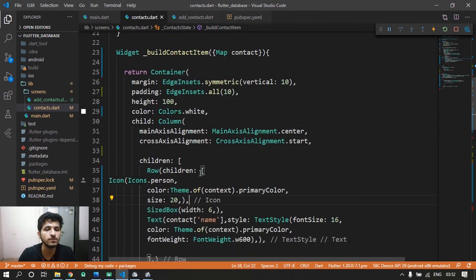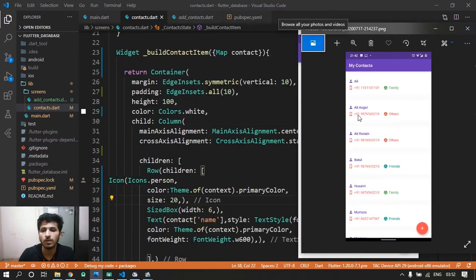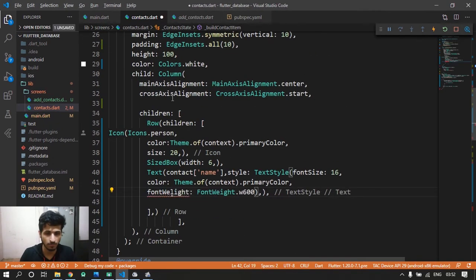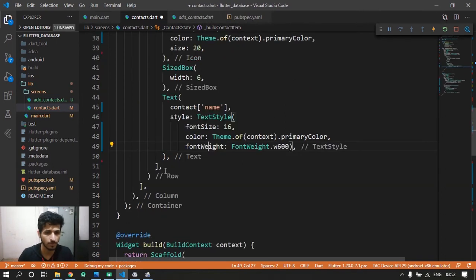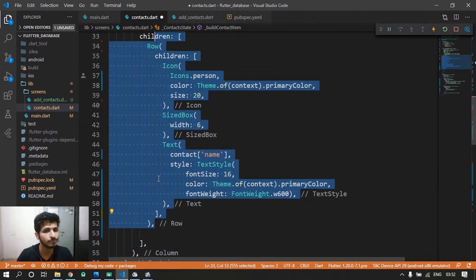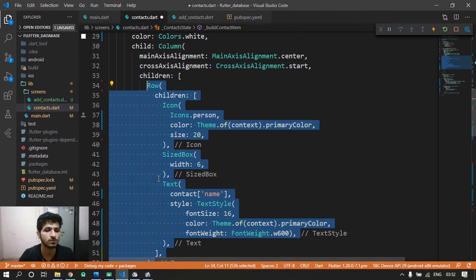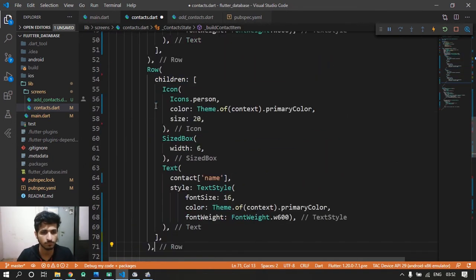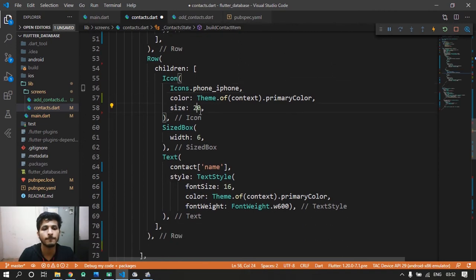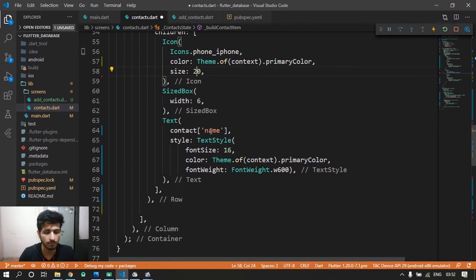Okay, the next thing we need to do is create another row where we will be showing our number and type of our contact. So below this name row, let's create another row. In fact, let's just copy and paste this row. And let's change the icon from person to phone iPhone, and from name to number, let's make it number.